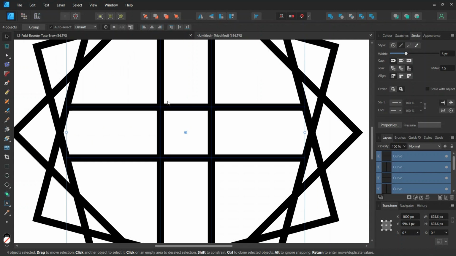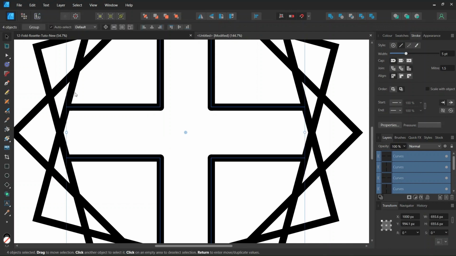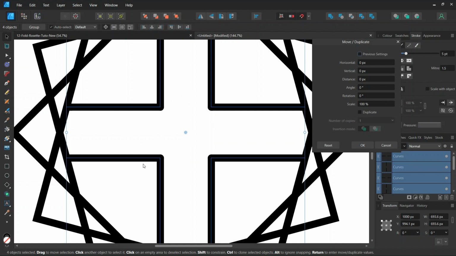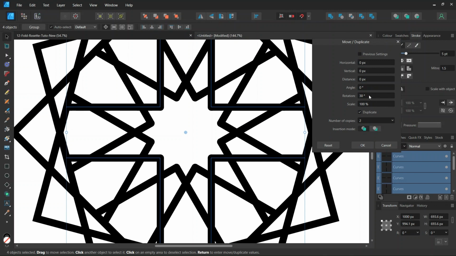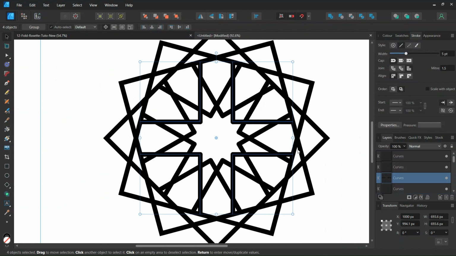And then we're going to remove the intersection of the lines in the middle. So we select all 4 lines. We take the shape builder tool. We set the action to minus and clean up to none. And we remove the intersection of the lines like this. And then we press on Enter to bring out the move duplicate panel. We check on duplicate and we set the number of copies to 2 and the rotation angle to 30 degrees, just like we did for the diamonds. And we click on OK.